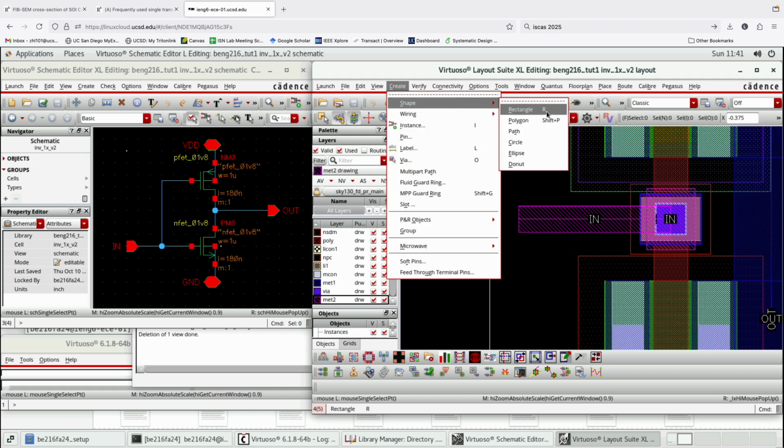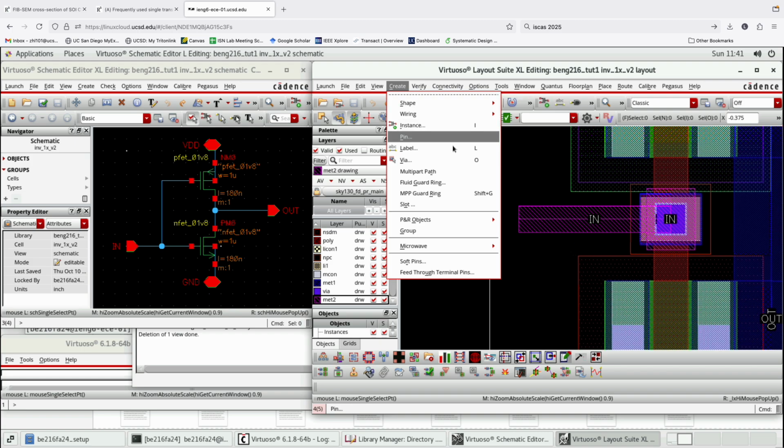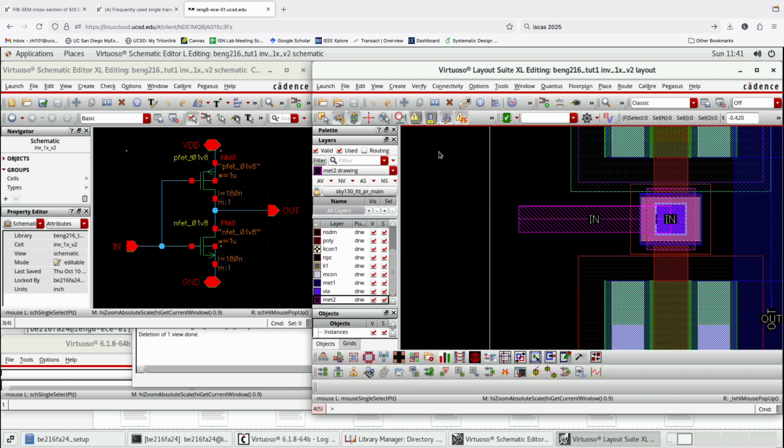There's shape, which stands for R, as you see here, polygon, paths, wiring, and you can use P, and the pins and labels and vias, everything is here. Same thing as in schematic, right? You have many short keys, but if you don't remember, you can always use create.